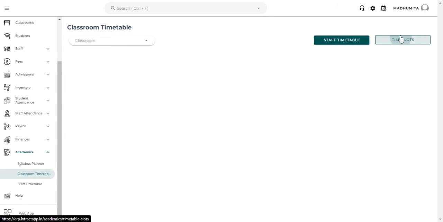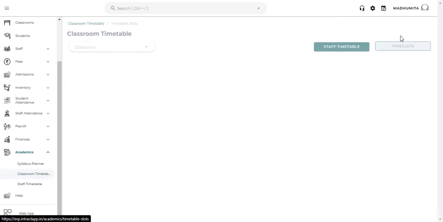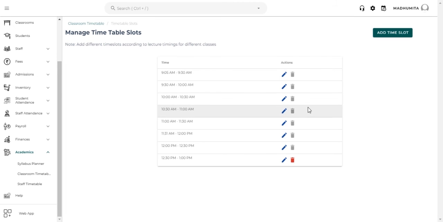If you come back to classroom timetable, you can see time slots. It will show you the different time slots and you can edit, delete, manage these time slots based on different timings of the classes.